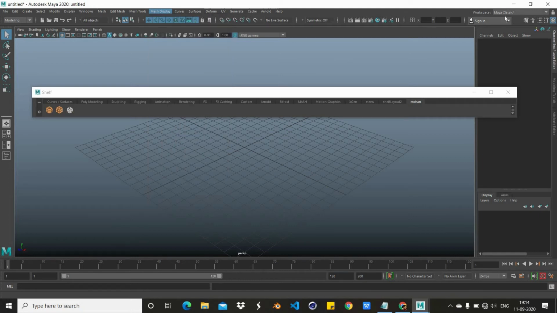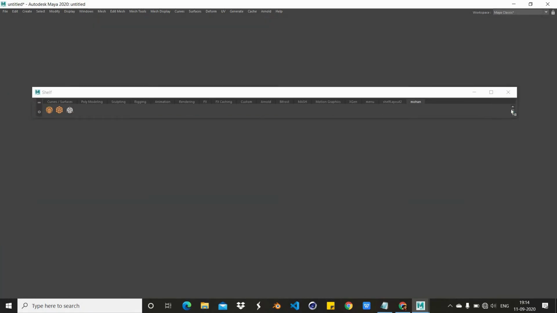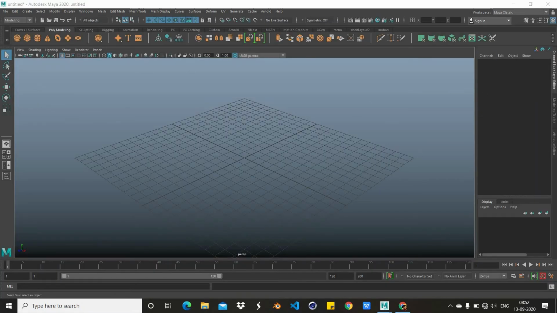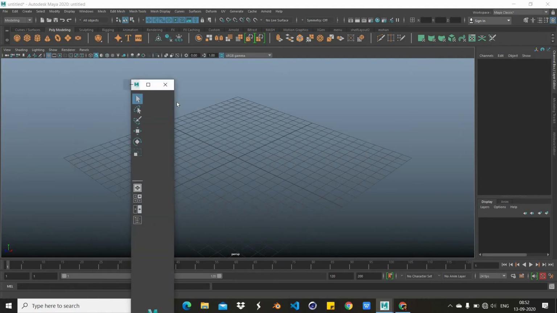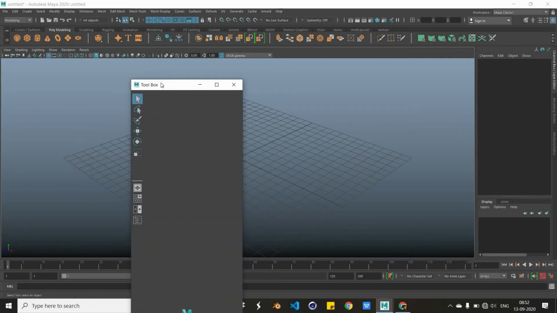Okay, then reset the current workspace. The next topic is the toolbox. The toolbox displays on the left side of the Maya interface by default. Just double click to drag it to full view. It will come.